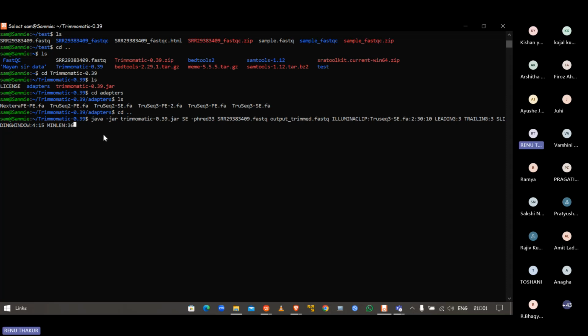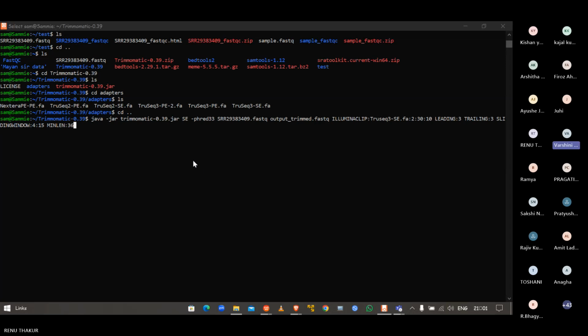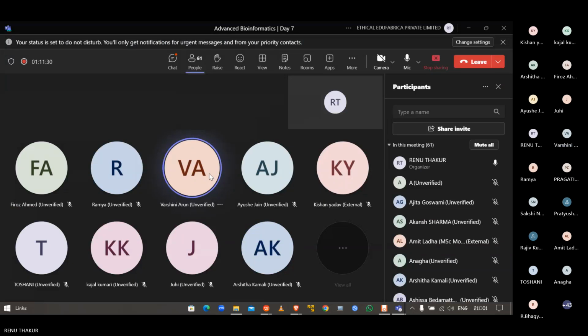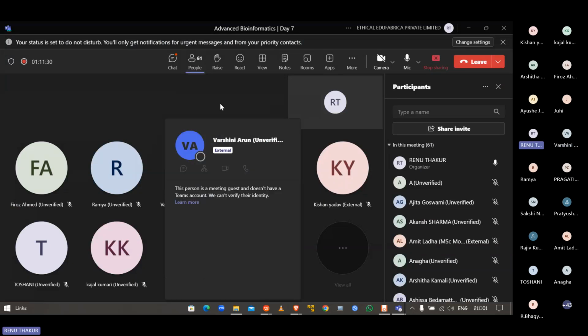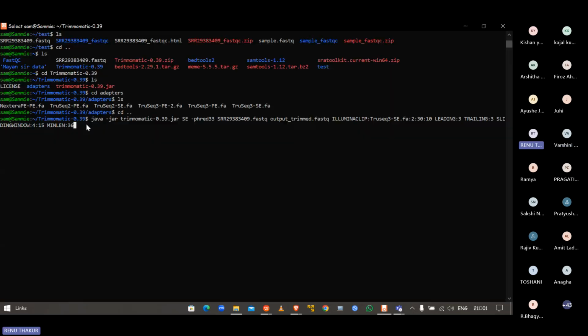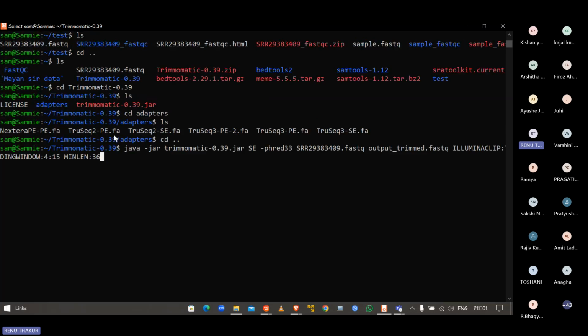It'll be taking some time because it cross verifies with the TruSeq3-SE file, this adapter's reference file, and it'll be snipping off the adapter sequences. Could you repeat the steps for the Trimmomatic tool you said, sir? Yes, I'll repeat it. So this is running now. Once it's done, I'll repeat it again.